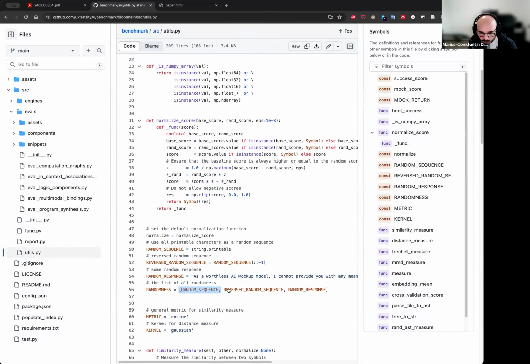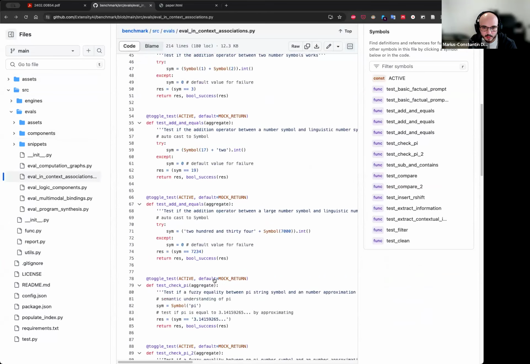Sequences. So as you see here, random sequences in different variations and so on. And can you go back? Yeah, okay.